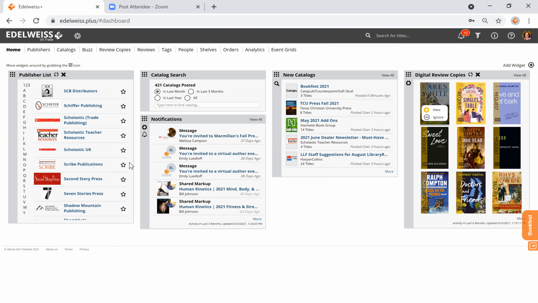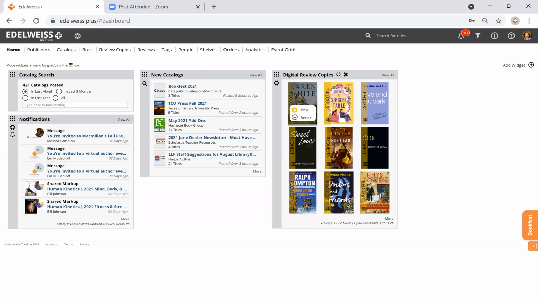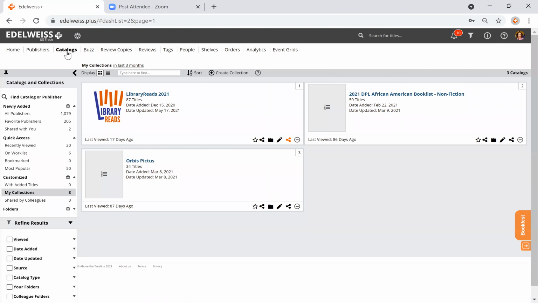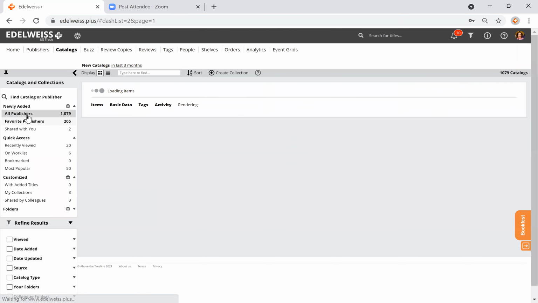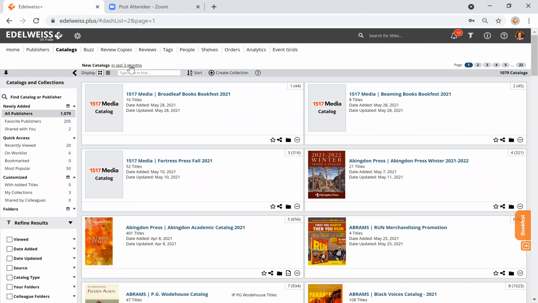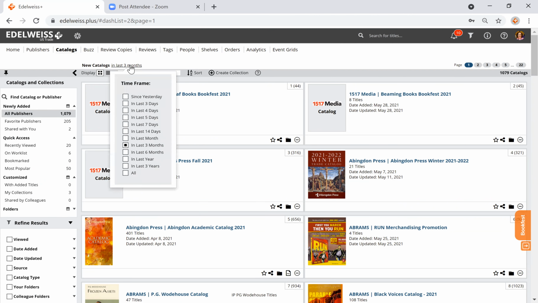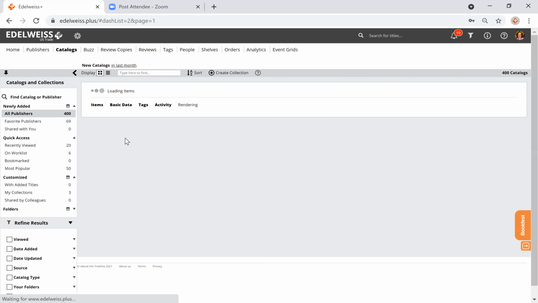Once you've added all the publishers on here, you can just click on this to remove the widget from your home page, as you're not going to really need it anymore. Once you go, you can find your catalogs by clicking on catalogs over here. You can look and see where those catalogs are going to be. So right now it's showing all publishers' catalogs in the last 3 months. You can change the time frame by clicking on this hyperlink here and say you just want to look at the ones in the last month.